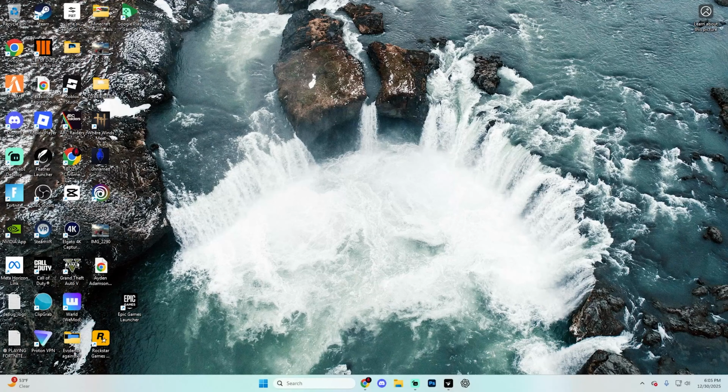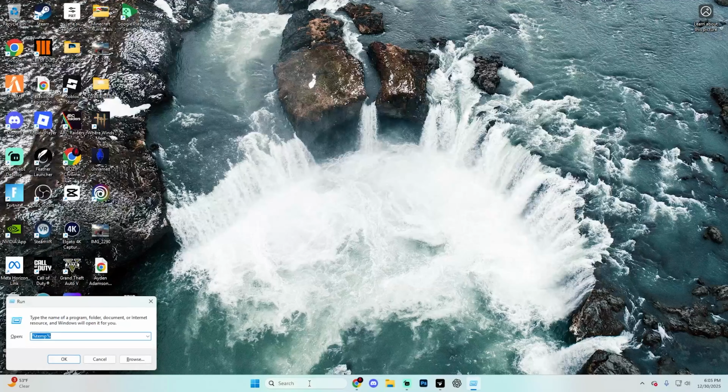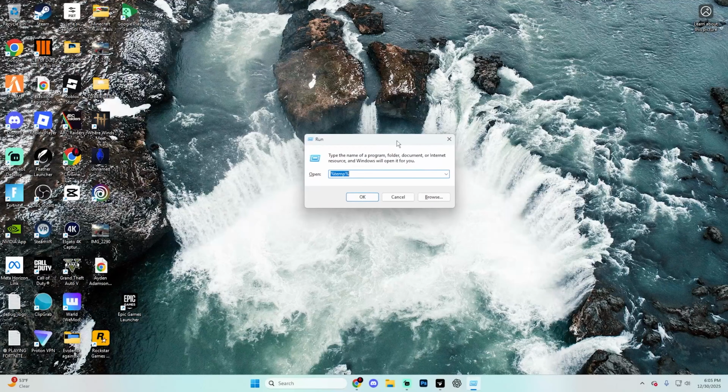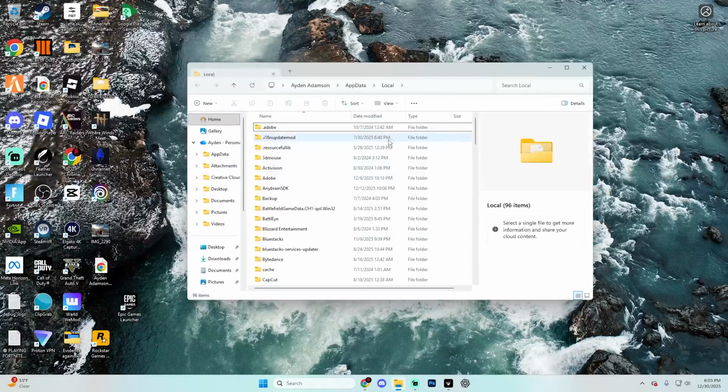Now to get started, what you're going to want to do is go down to the search bar at the very bottom of your screen and type in run, open it, and a small window is going to pop up in the bottom left. You can drag this wherever you would like, but essentially what you're going to want to do is type in %localappdata% and then hit enter. This is going to take you to a page that looks something like this.